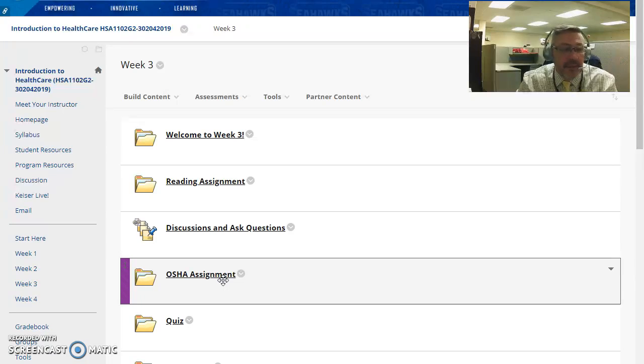Now the OSHA assignment, you have to score 70% or above to pass the class. So you can retake this as many times as you like until you have a score that you're happy with or above 70%. If you score 75 and you're not happy with that, you can take it again until you score the score that you would like to have. But either way, you have to have 70% or above to pass the class.